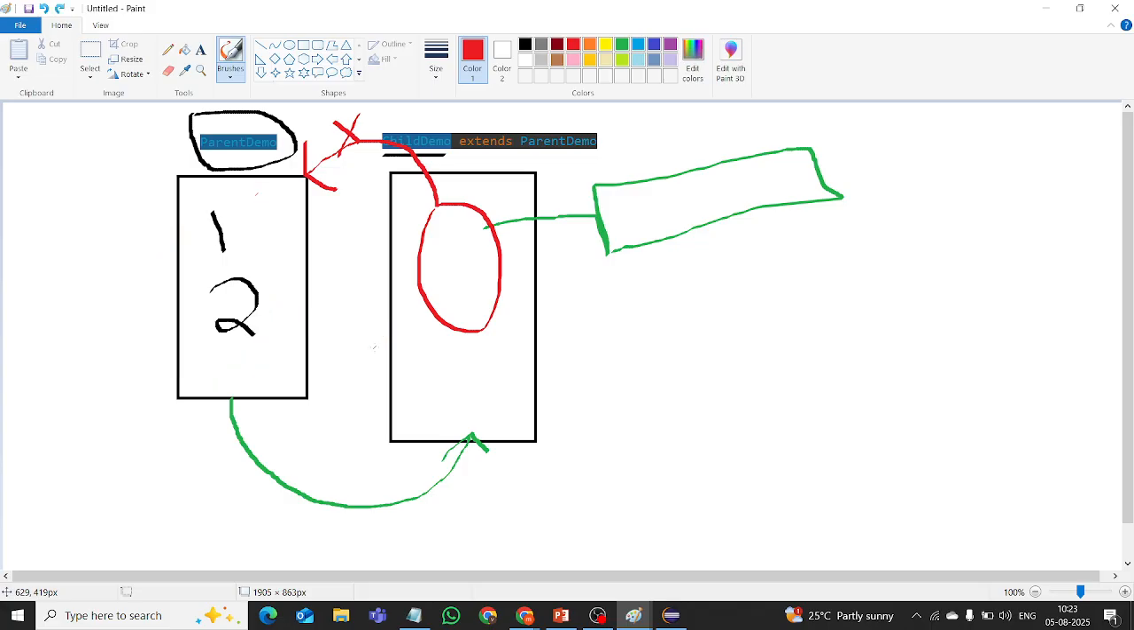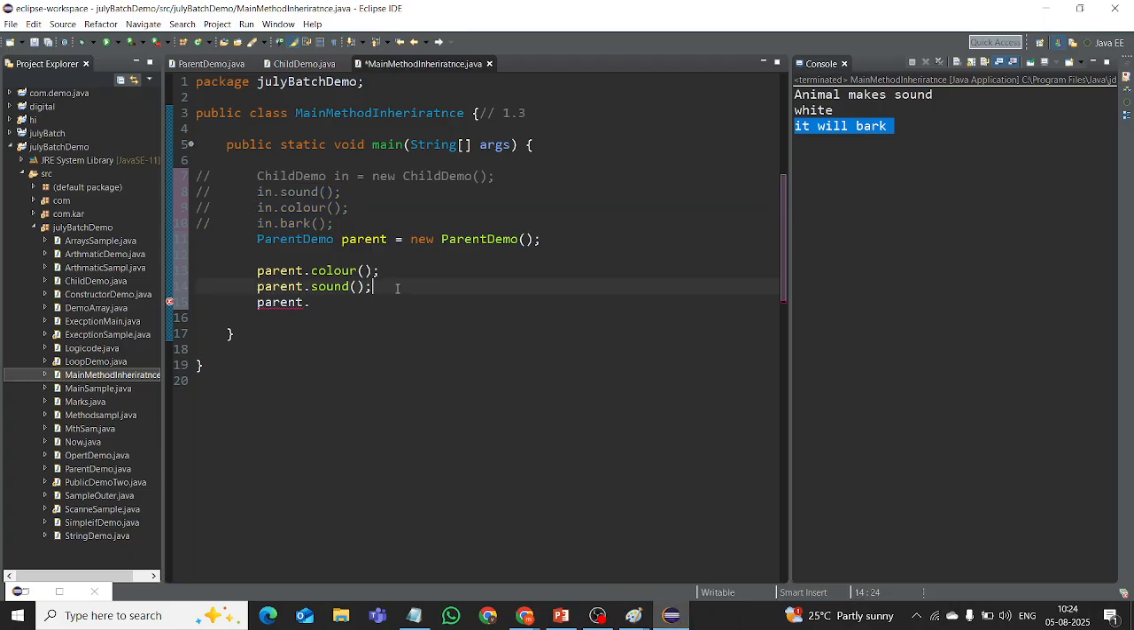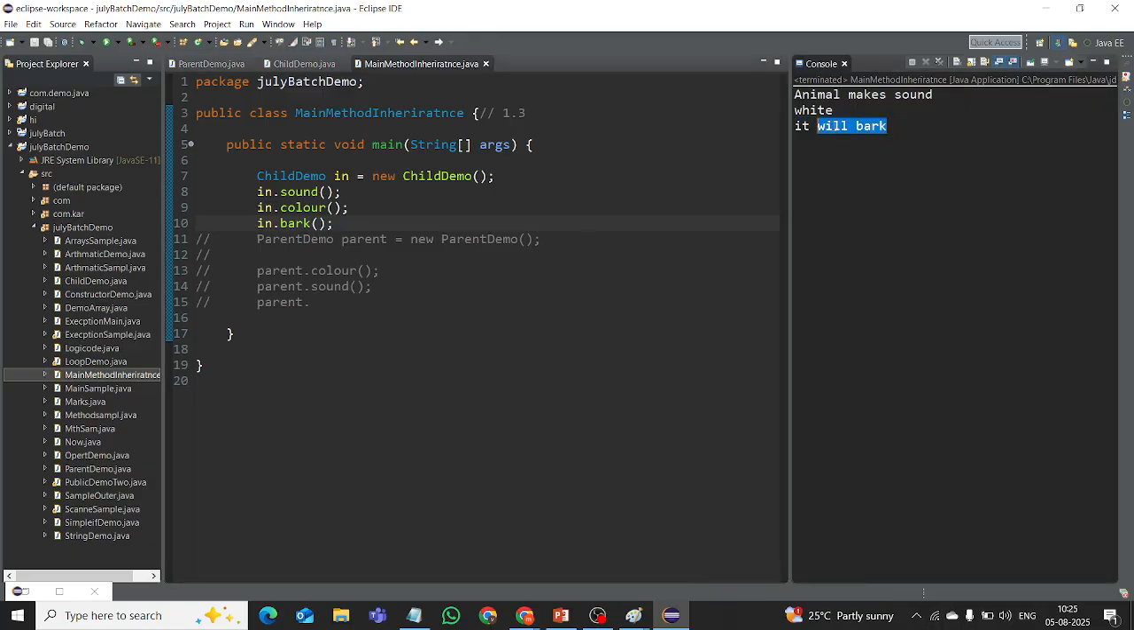It's valid. The child class will acquire the parent members. It's valid, but the parent can't access the child members. That is the demonstration here. That's why I cannot access the bark member from the parent. Right? That is the meaning. If I put this in comment and uncomment this one, then I can access the child-specific method and the parent methods also. Run this one, and it will come on the console, these three.